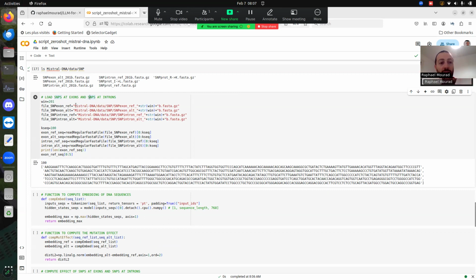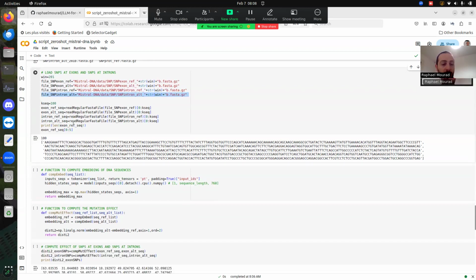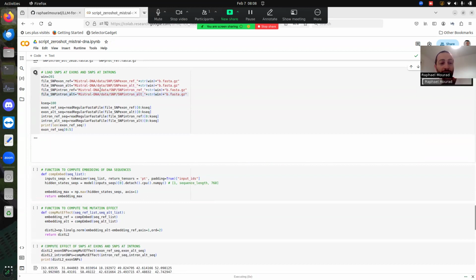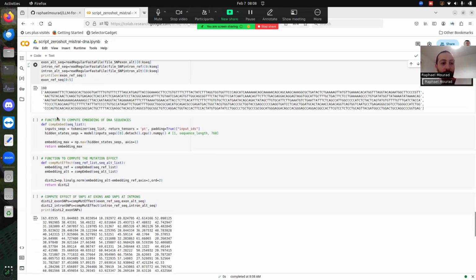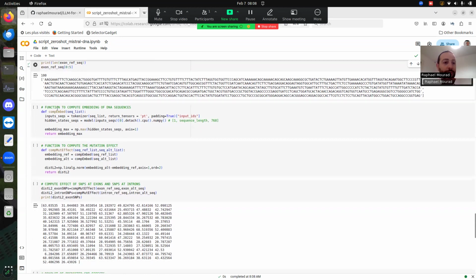I made a FASTA file of alleles from SNPs in exons. So it's ref here. The alternative alleles of SNPs in exons, the corresponding alternative alleles, and same for introns. So you have the reference alleles for the SNPs in introns, and you have alternative alleles for SNPs in introns. So let's do it. Then I'm going to read the FASTA files. So here are some FASTA sequences.